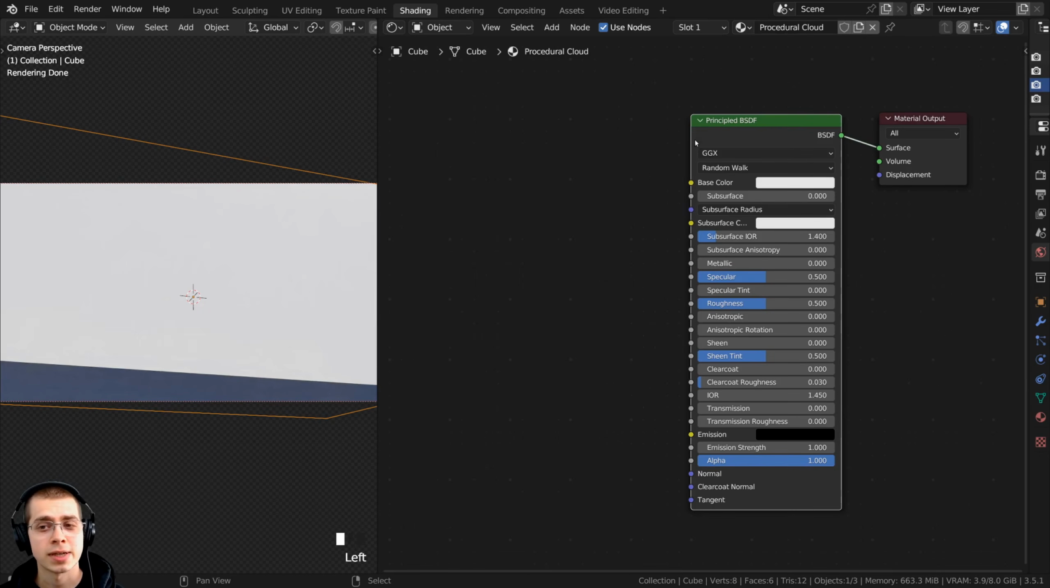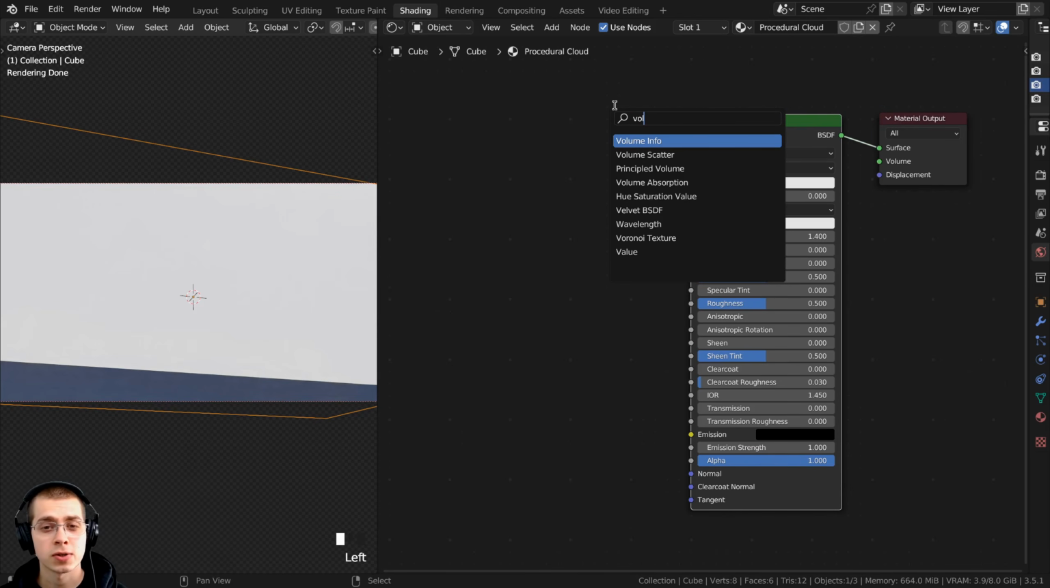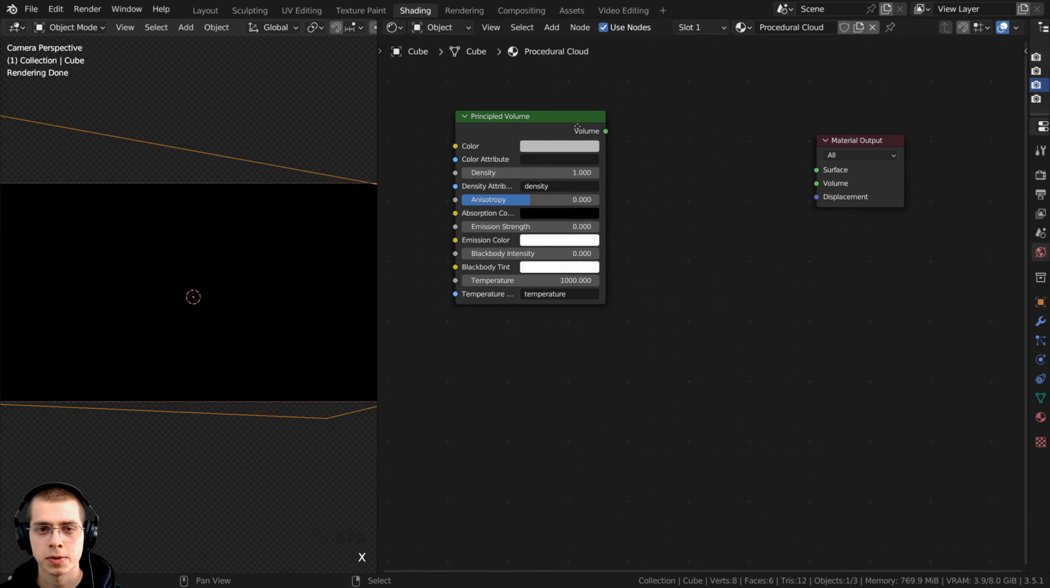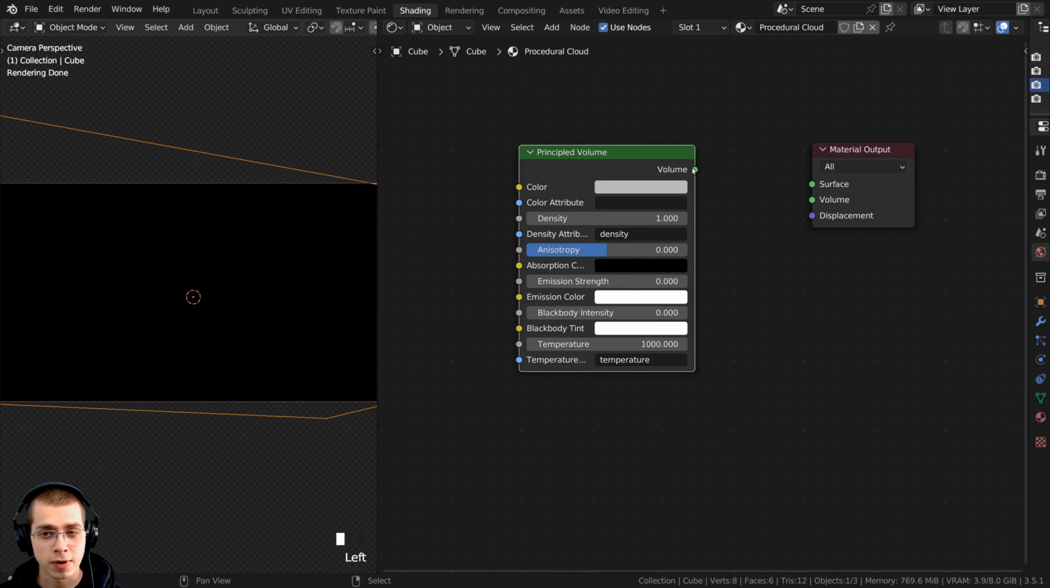Now for this cloud material, I don't want to use the principled shader, I want to use the volume instead. So I'm going to press Shift A, go to the search, and I'm going to start to search for volume, and we're going to add the principled volume node. And I want to select the principled shader and hit X to delete it, and then I want to plug the volume up to the volume of the material output.